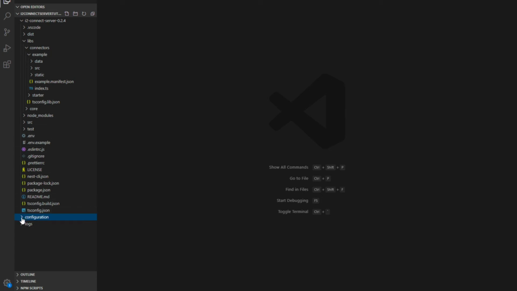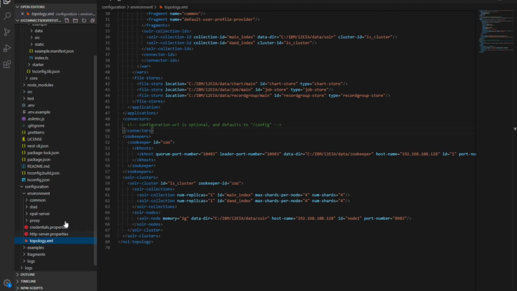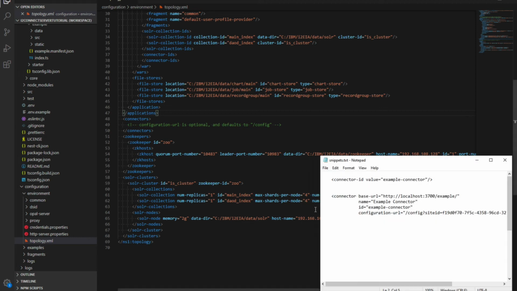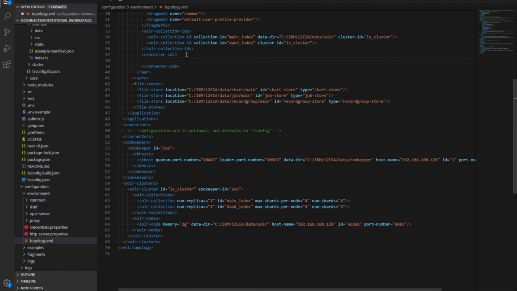So we'll come down here. Remember, I added that folder earlier for configuration. We'll go into environment, and we'll go to the topology file. This is where we now need to add our connector so that i2-analyze is actually aware of it. So I'm just going to cheat here slightly. I have already got my snippets here that I actually need to enter. Again, this is standard stuff for the moment. You will see a slight difference in a second.